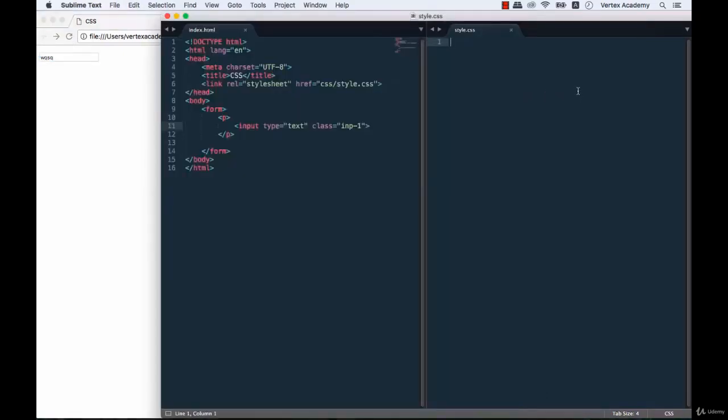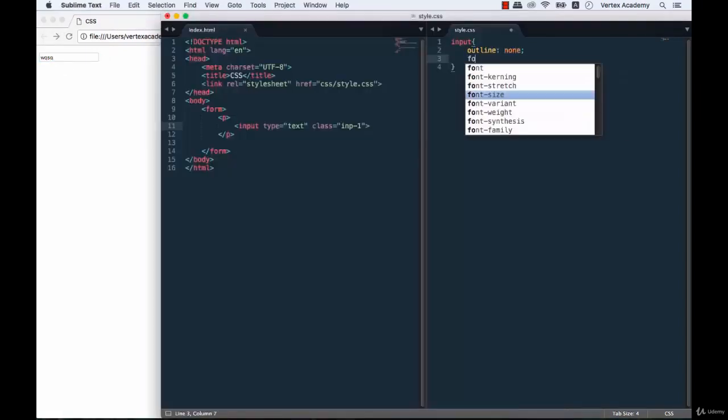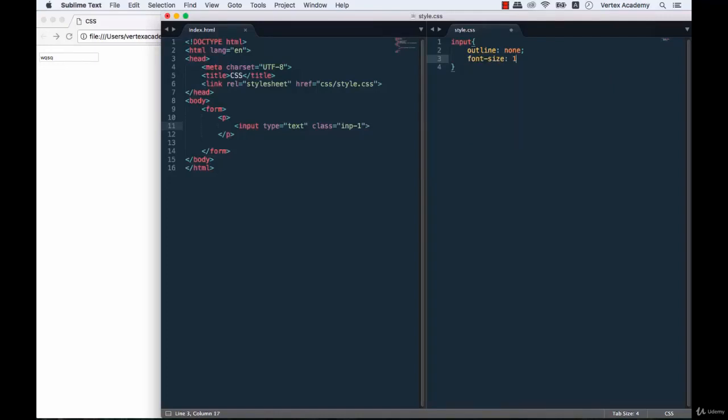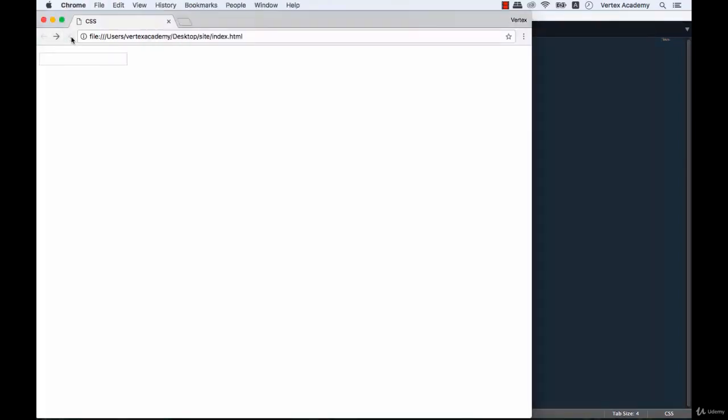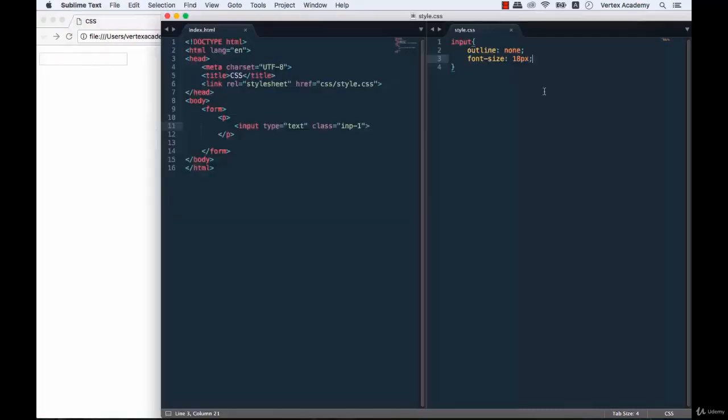There it is. It's kind of small, so in CSS we're going to write for input. We're going to add outline none, so that we don't have that blue outline that we have here. And also font size about 18 pixels. Now save and refresh the page. And much better. The first pseudo class that we're going to learn is focus.